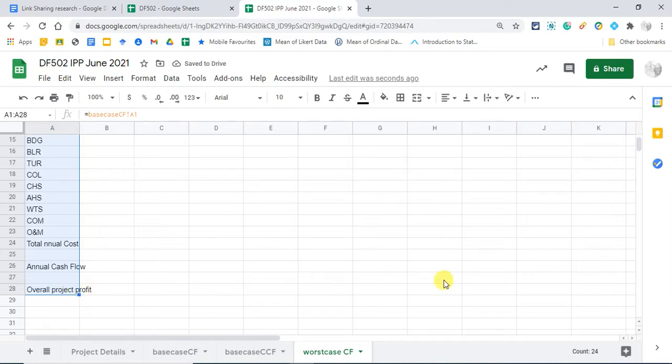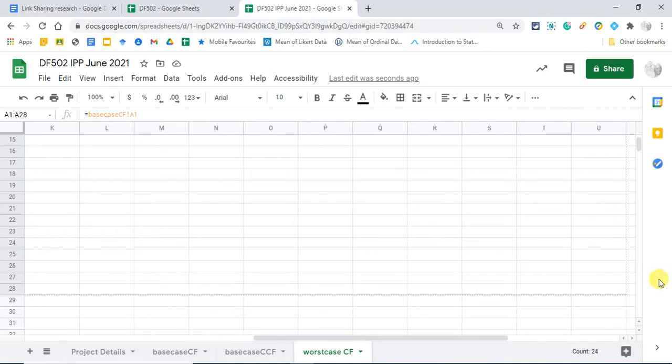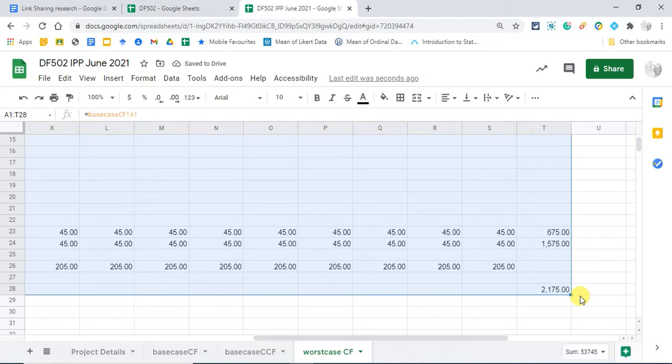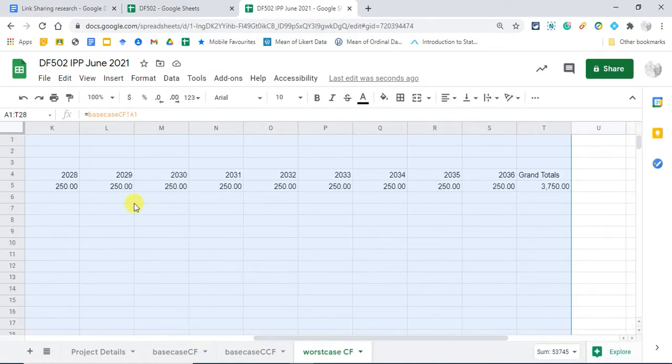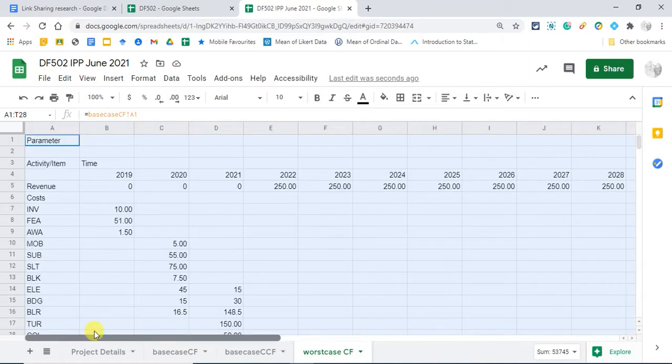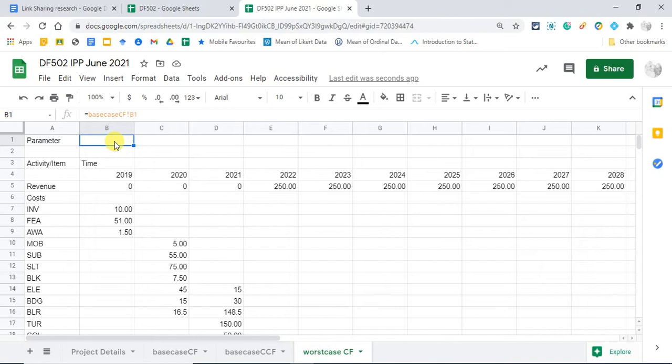Then I go across up to cell T28. Then I release there. So I have copied the base case model, but there are only one or two things that I have to change here.